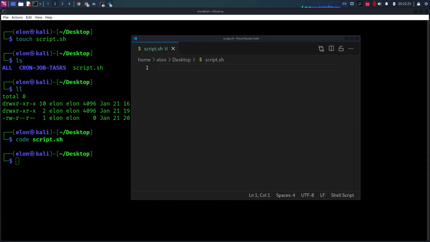Bash scripting. Whenever you are writing Bash scripting, the starting point is going to be hash and then exclamation and then slash, without spaces, slash bin, slash bash. So the first command that we wanted to perform was to update our machine.